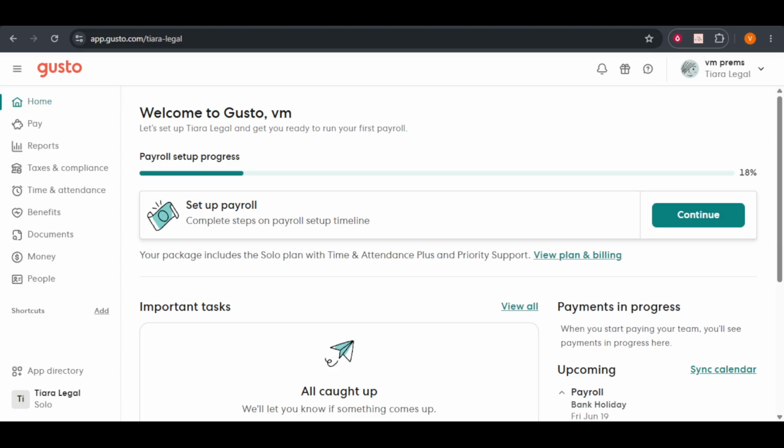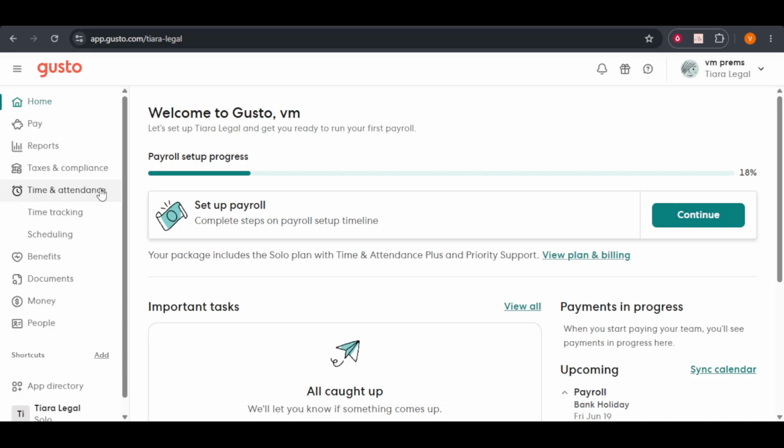First, you'll want to start by navigating to the left-hand menu on your Gusto dashboard. Here, you'll see a variety of options, but for our purpose, we're going to click on Time and Attendance. Once you click there, a drop-down will appear, and you'll need to select Time Tracking. This section is your gateway to all things related to employee hours, giving you a comprehensive overview of what's happening in your organization.